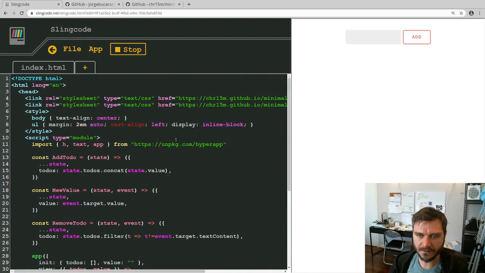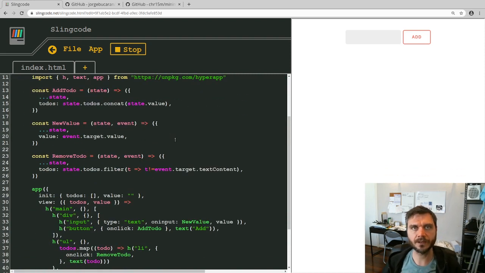It's a very concise little library that's great for writing user interfaces.